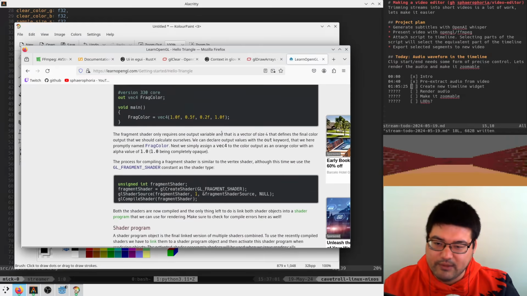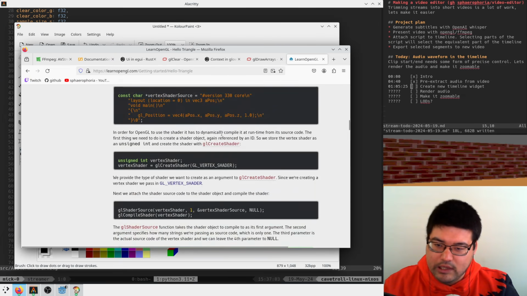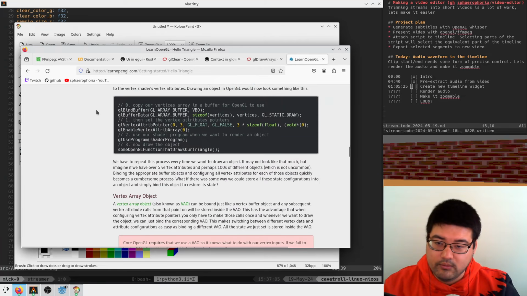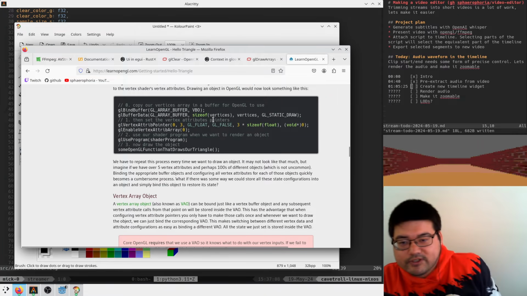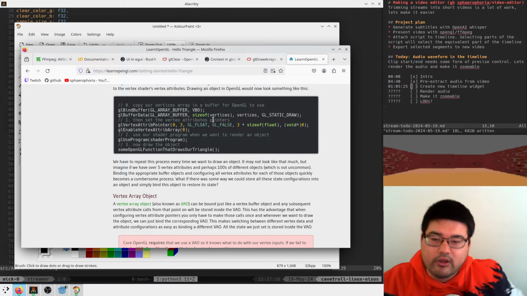So somewhere they must set up their vertex buffer object as well. Bind buffer, buffer data, here we go. This is what I'm looking for.